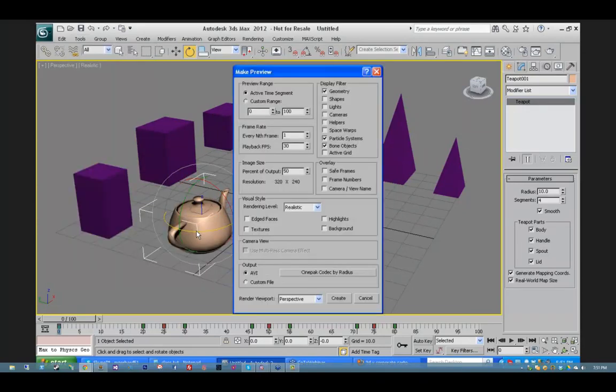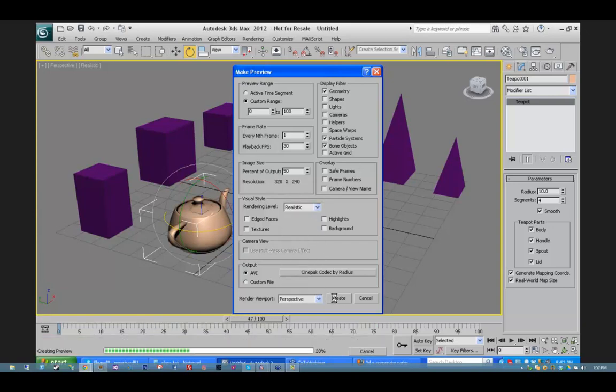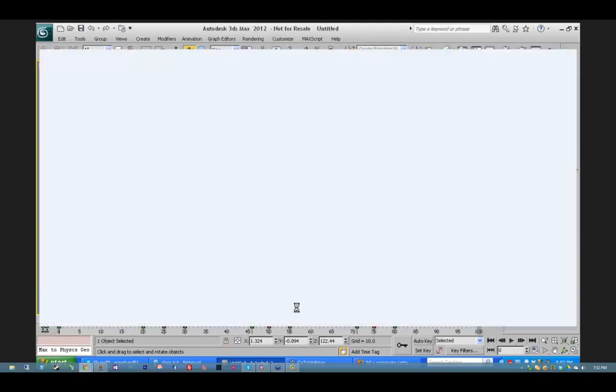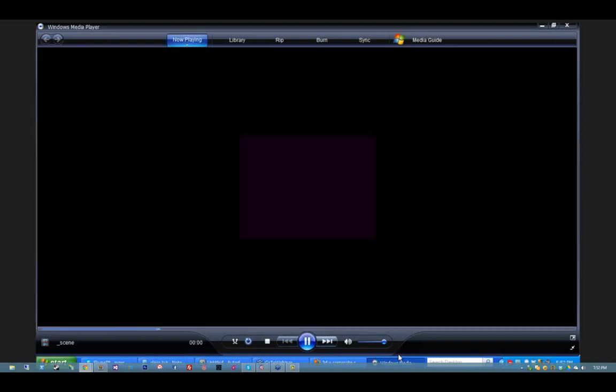I'll hit there, and I'll say I would like to do a custom range from 0 to 100, frame rate, every nth frame, percentage of output. This will be 320 by 240, and rendering level. I can decide what kind of level. I'll say Create. It's done. And now, this is just a viewport grab. Now let's see. There it goes. It's playing smoothly. So that's the first way that I check my animation.